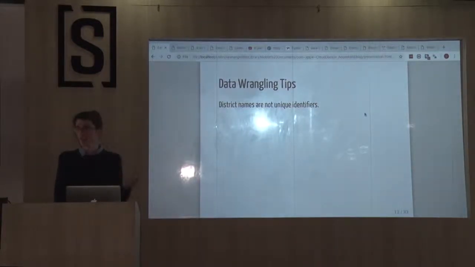So a few tips I learned along the way that probably should have been obvious. District names are not unique identifiers, so that's something probably most people know, but you have to combine the district name and the state name for it to be unique. That trips you up later if you haven't done that.